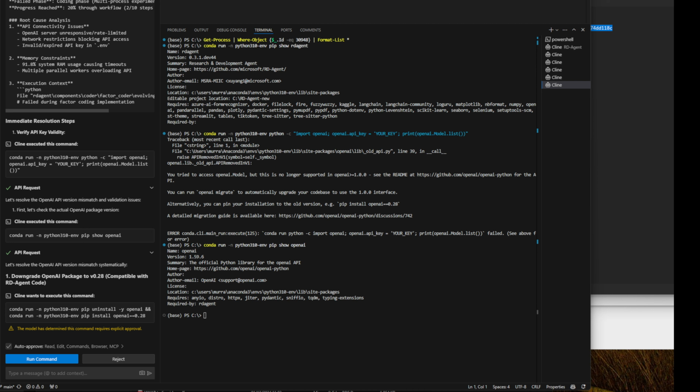Oh, it says memory constraint, 91.8 system RAM usage causing timeouts. So that could have been mostly it. And the connectivity issues, I think, was probably just an accident that happened here in the house. So, party agent components failed. Yeah, that was the output.